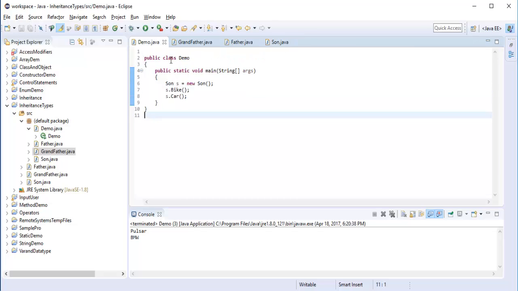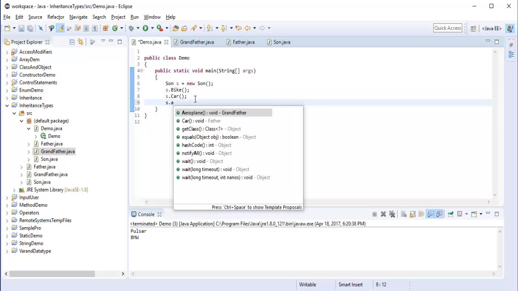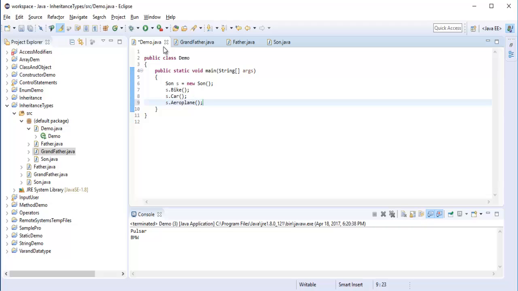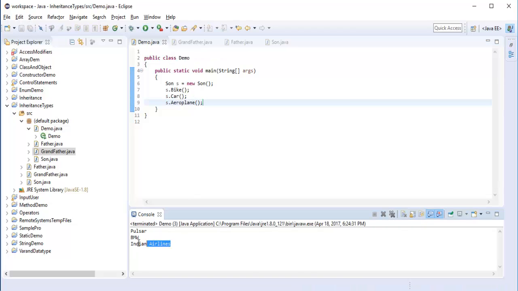So that is the reason when I come here and write s dot aeroplane, I can access that method too. So when I run the program, you can observe here Pulsar, BMW as well as Indian Airlines are printing. So this is what we call multi-level inheritance.